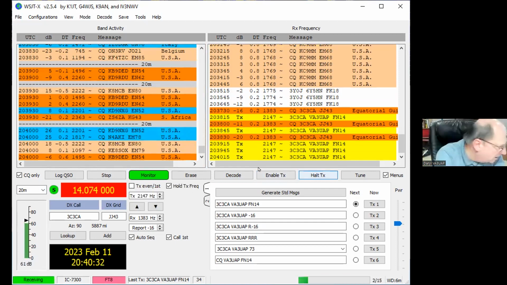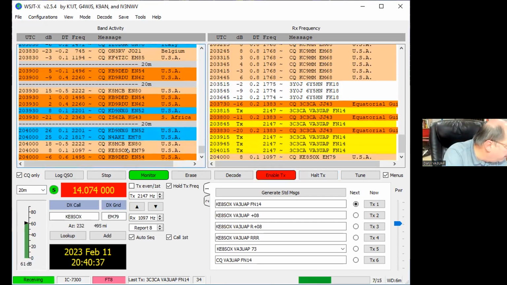Okay, I'm going to pick another one. What's this tune button? Let's see. I hadn't noticed this before.